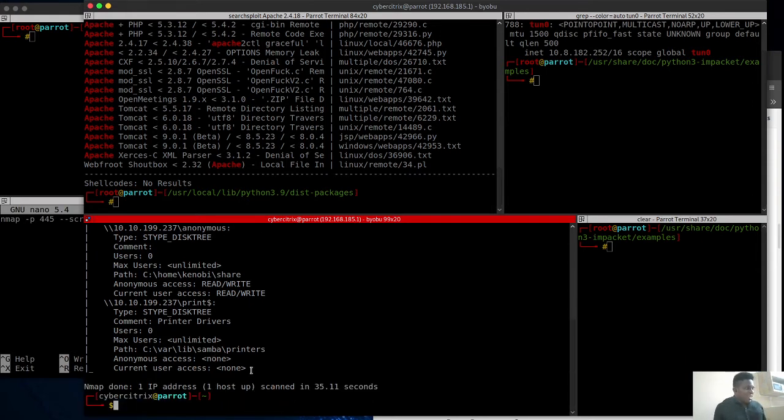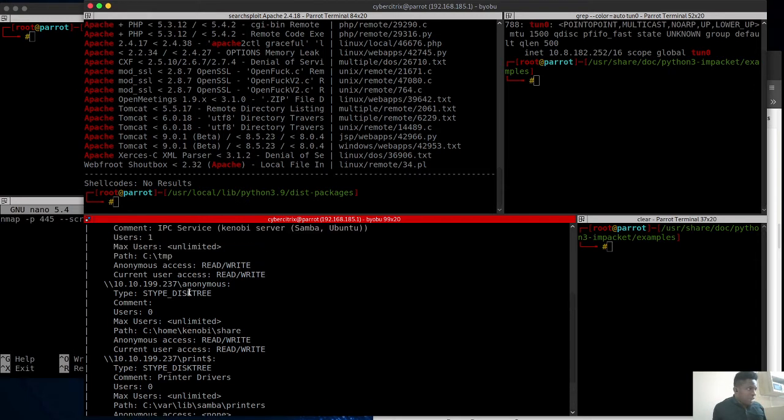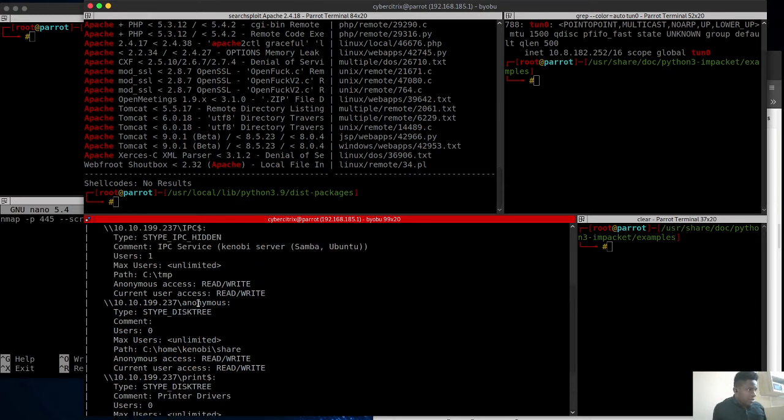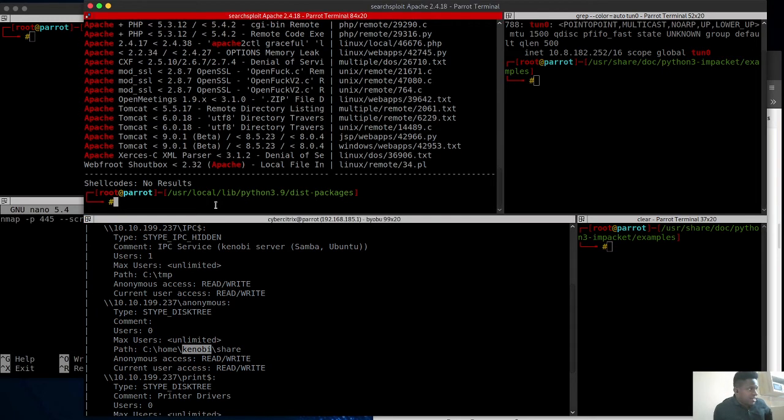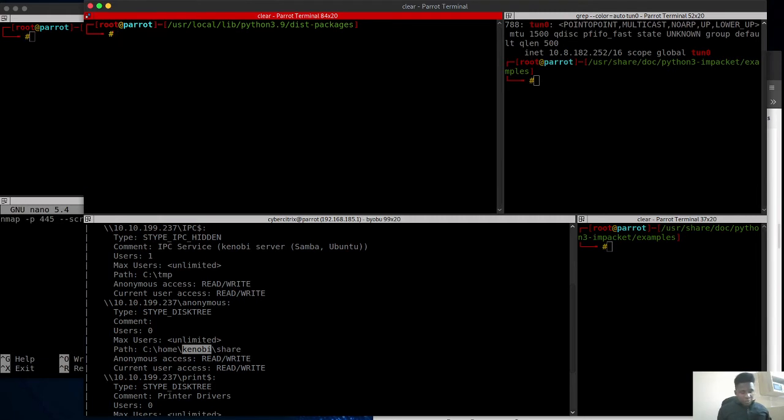Okay, but cool. At least I've seen two paths, either the temp directory or anonymous. Temp is in the IPC$, which is a default you find on Windows boxes, Linux boxes sometimes as well. So we will go after anonymous since I've got read and write, and it's going to take us to the home directory of the user, Kennedy. So I think I'll go after this one. What good can come out of this? Great. So I'm going to clear the screen. Then I'm going to use smbclient. You've seen me use smbclient before.